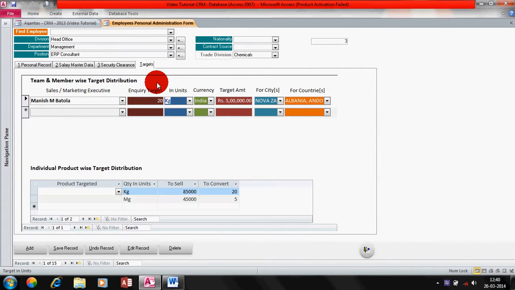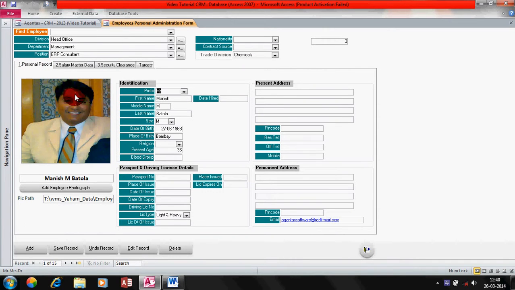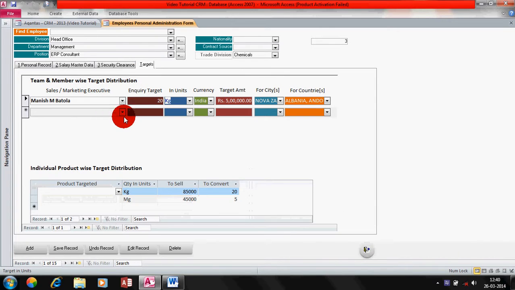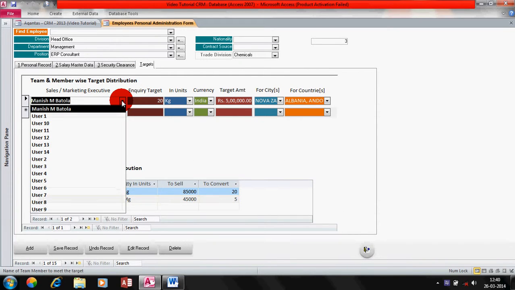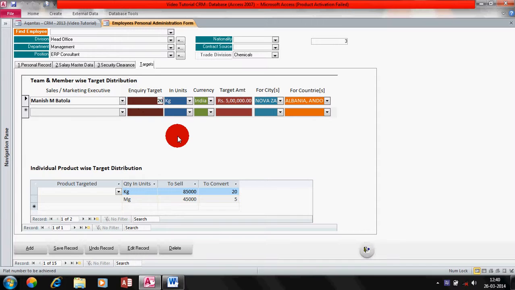Targets is a different concept. We are talking about a particular executive. For example, Manish, he is a business development person and he has to meet certain sales targets. So this is the place where we are specifying targets. That Manish Patola, his inquiry target is 20 in kgs, in currency, how much target he has to achieve for which cities in the world. All these are different measures.